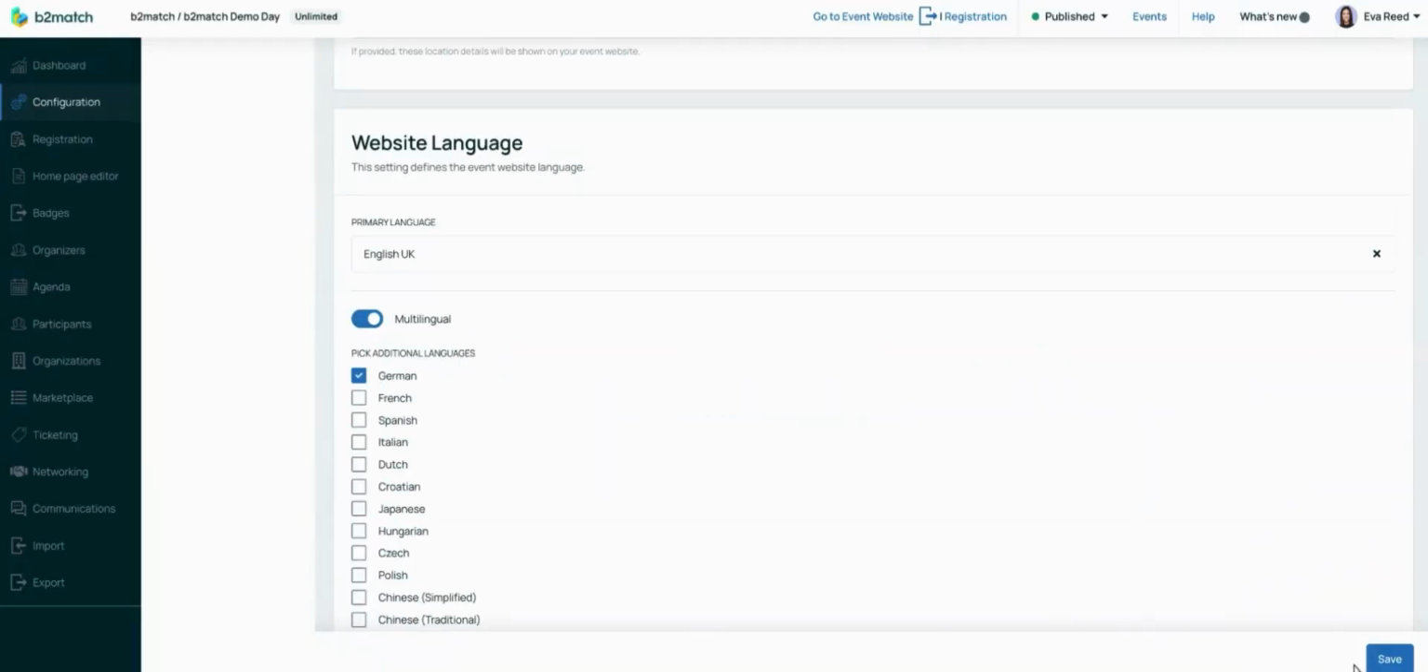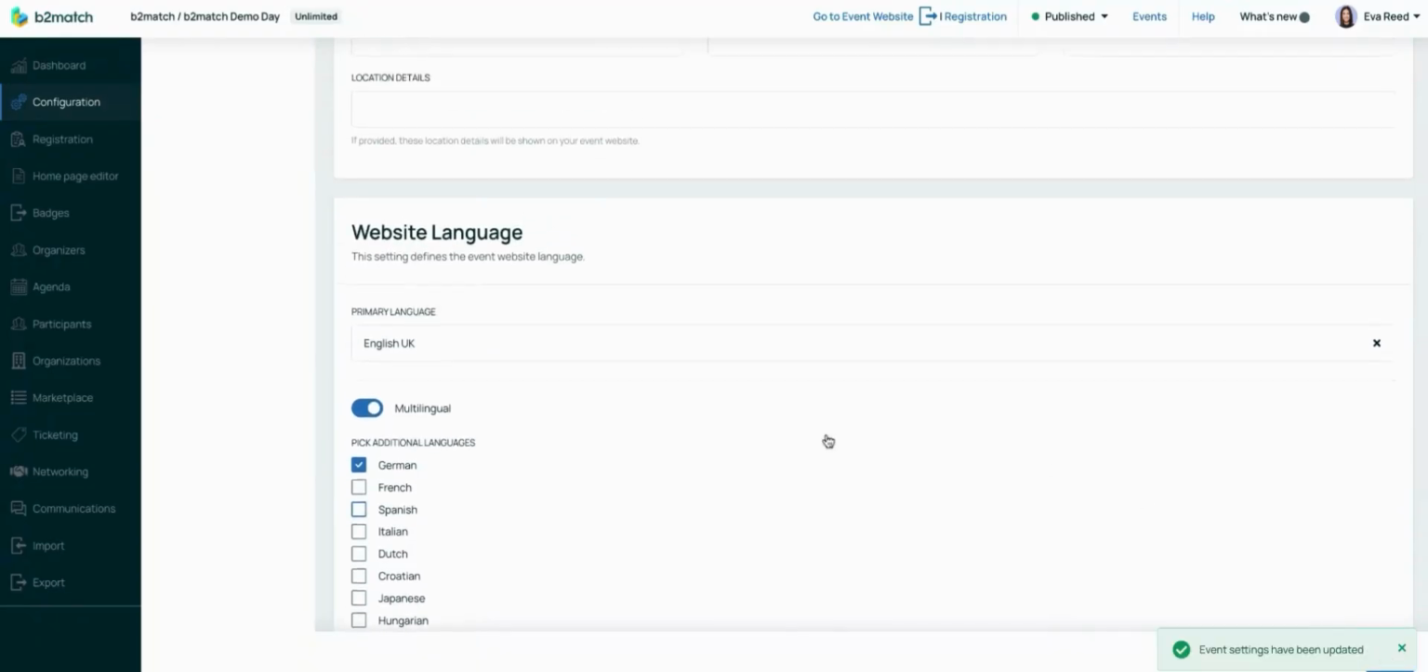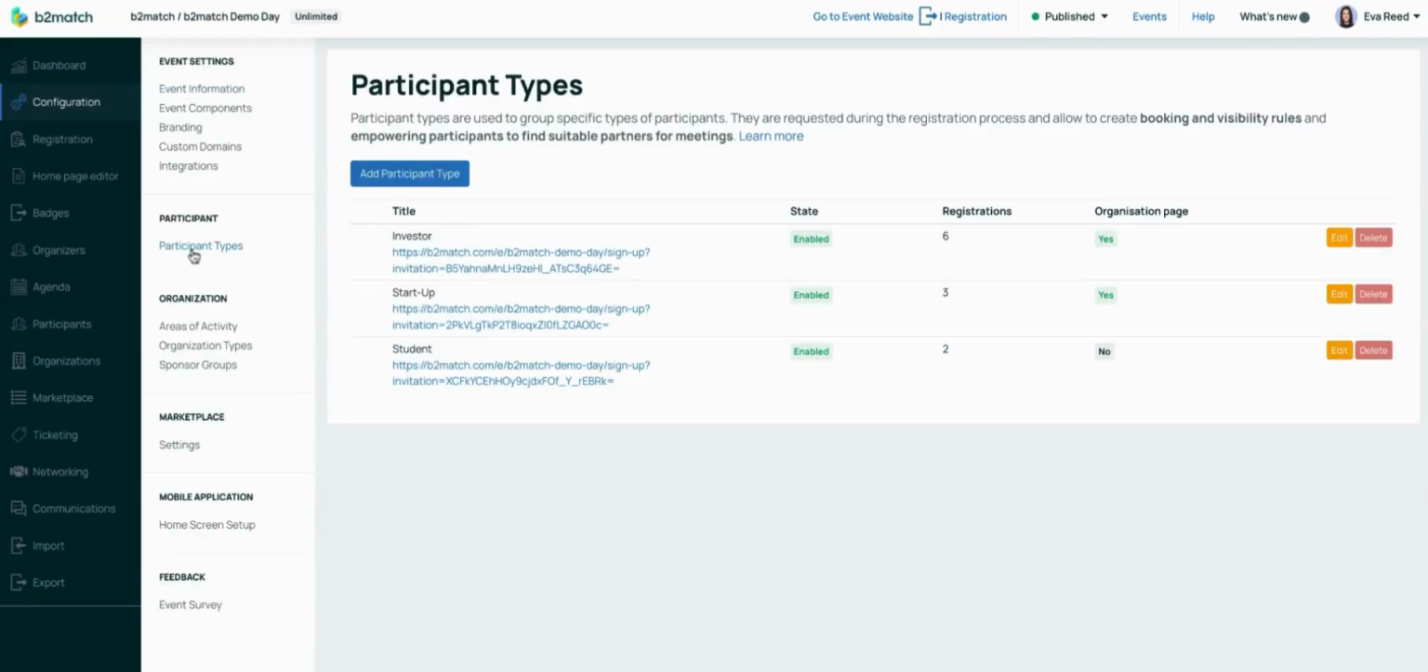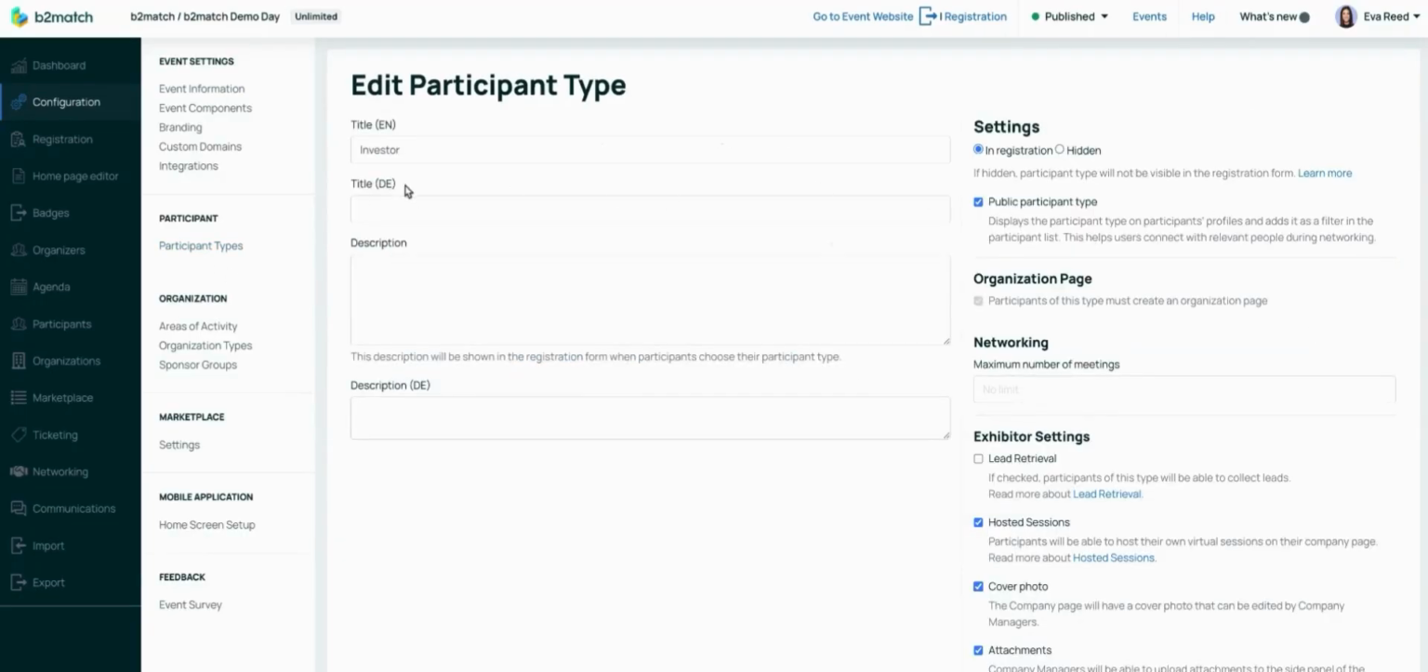Make sure to translate your own content. B2 Match automatically handles default components. For example, go to Participant Types, click Edit, and add translations for both the type name and description.